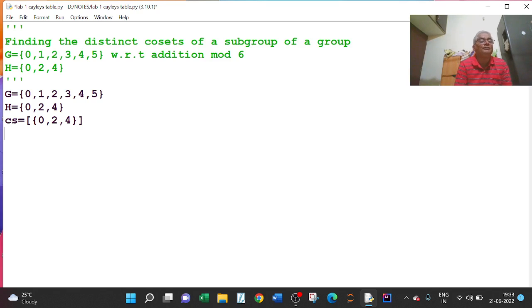Here order of G is 6, order of H is 3, and the number of distinct cosets is order of G divided by order of H. Totally we get 6 cosets, but out of 6, only 2 are distinct, since 6 by 3 is 2. I want to find only the distinct cosets here, so I have taken CS consisting of H itself, because this is one coset.